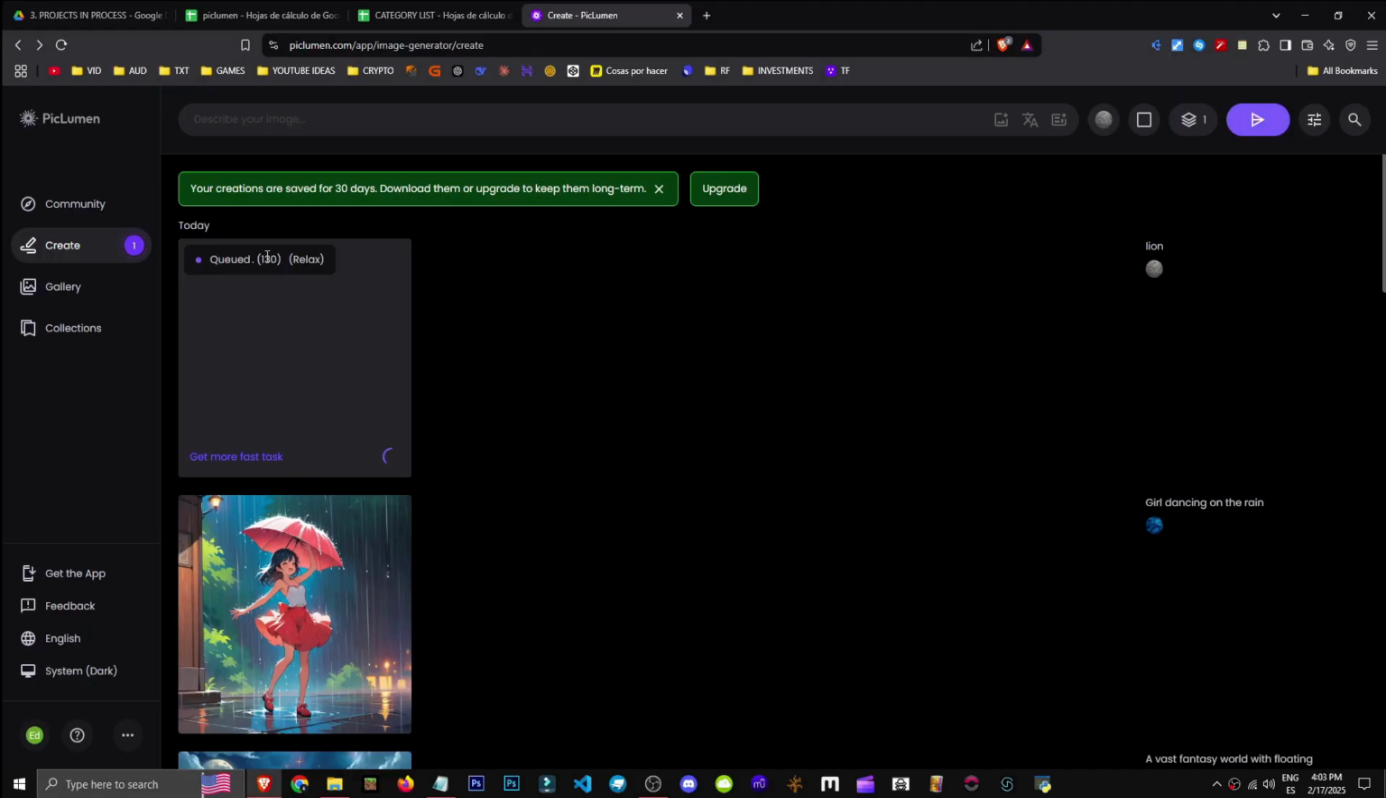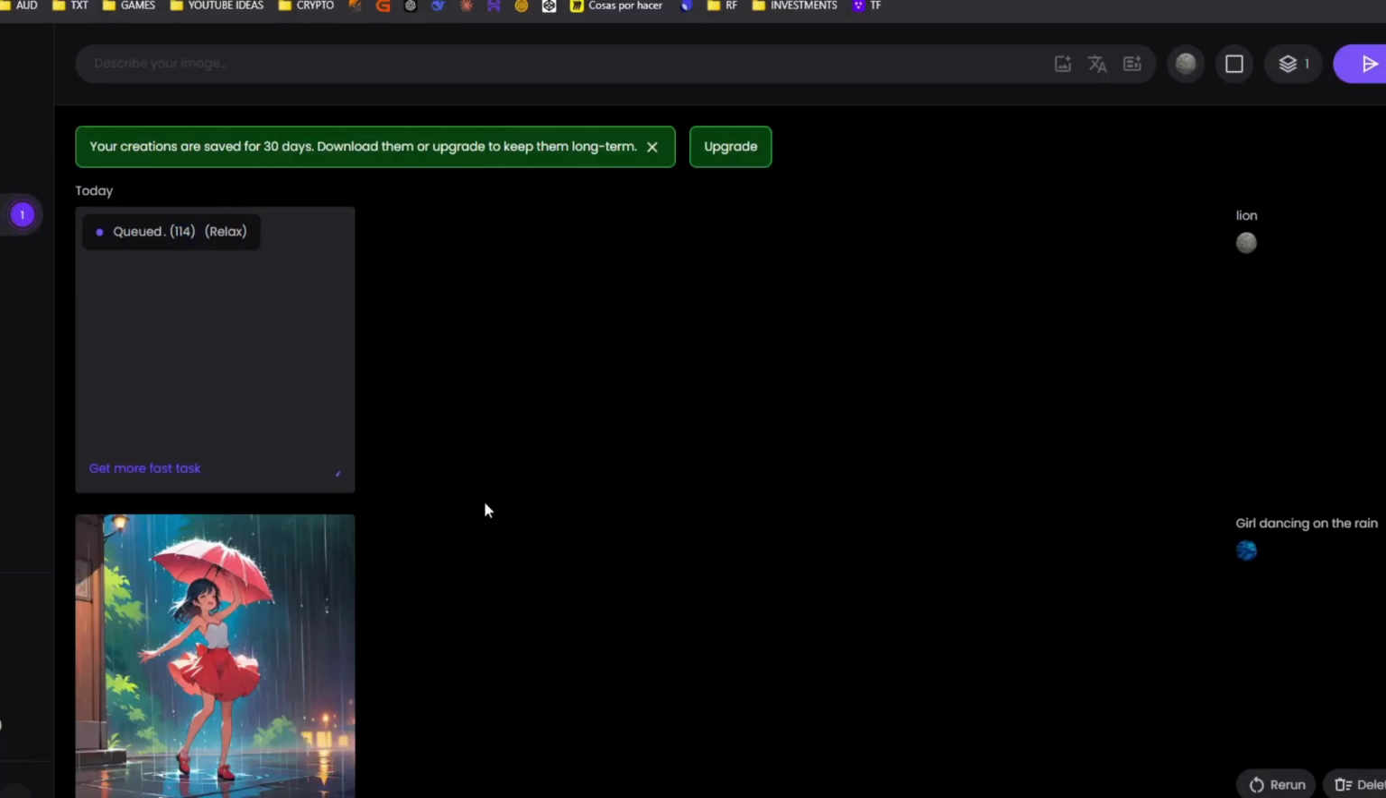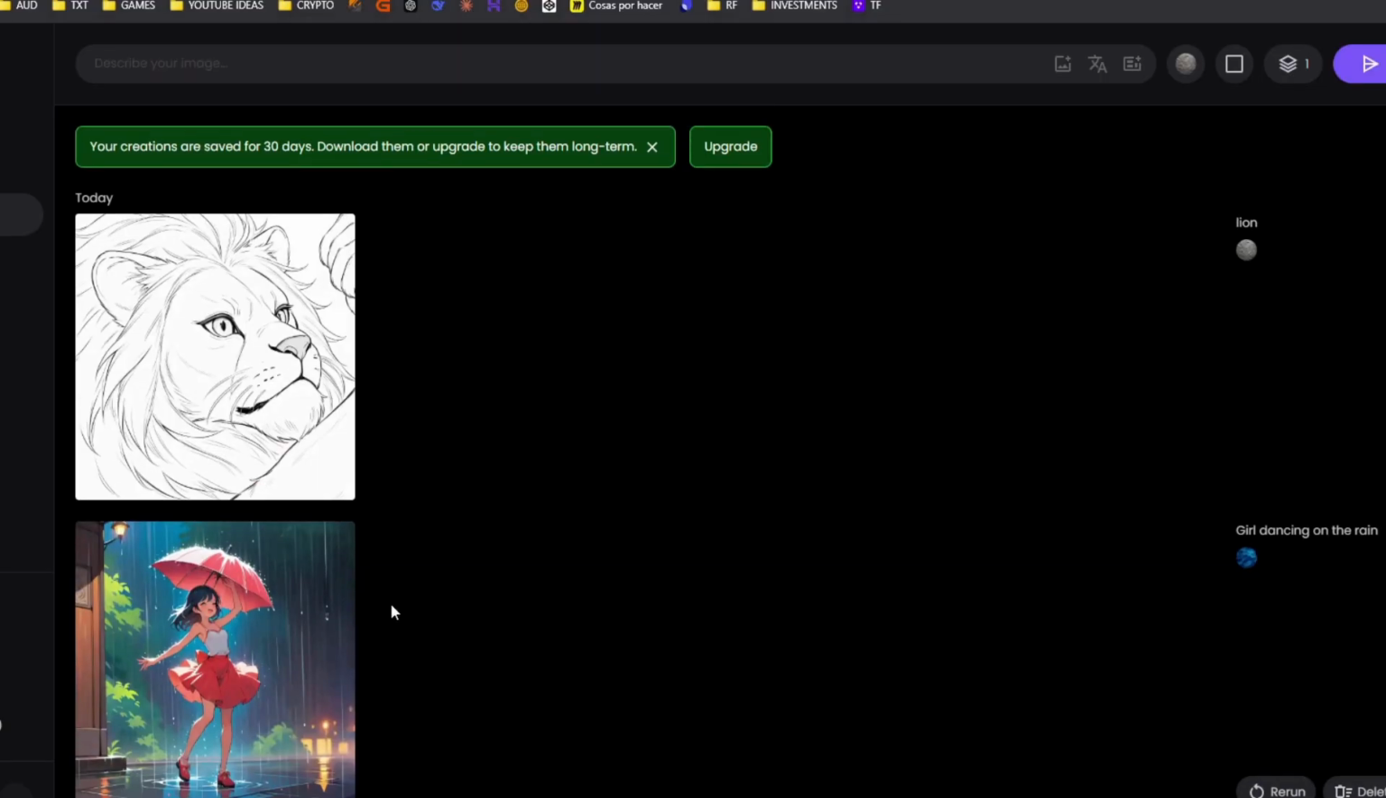As you can see, there's a queue now. It's normal, it's a free tool after all. I've made other images without queuing. I guess I'm queued after 10 generations. We can speed up from here as you see. So let's wait. Now we have a generated lion image.